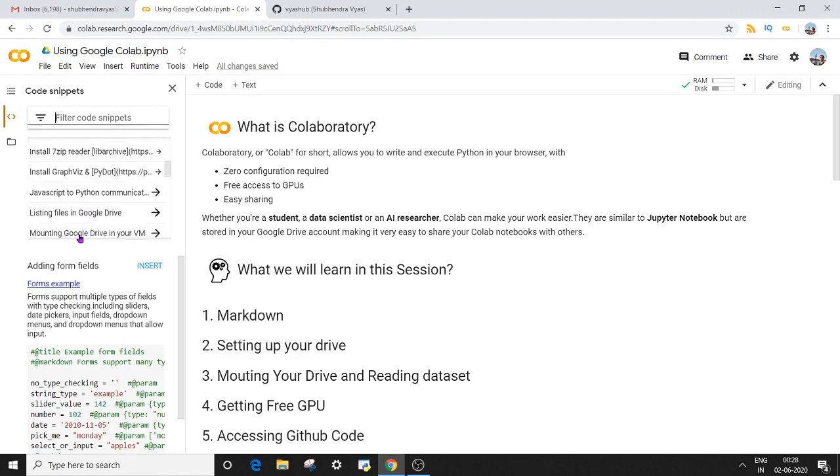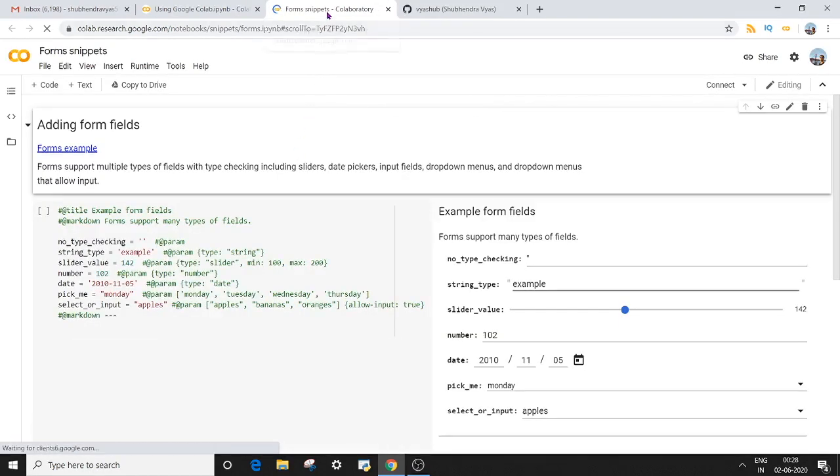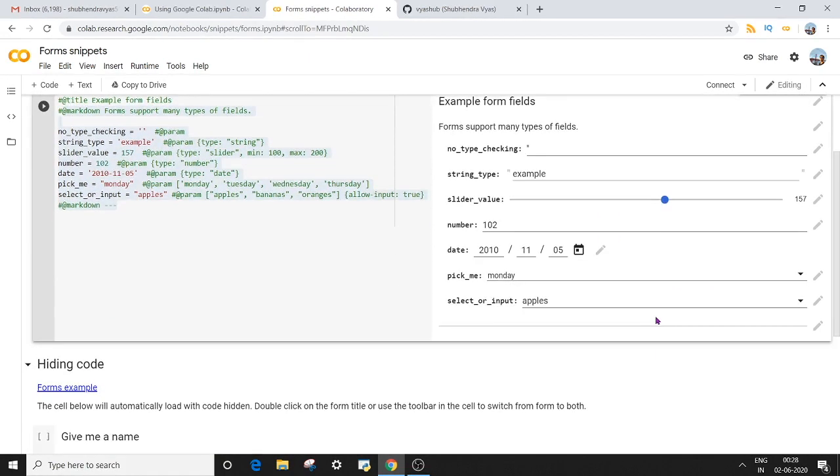So let's say I want to explore different form fields that I can add in my Google Colab notebook. So what I can do is visit this notebook which is already created by the Google Colab team. I can simply copy paste these widgets and use them in my notebook. You can see this slider value, it's updating dynamically and it's very useful and the GUI is looking good.